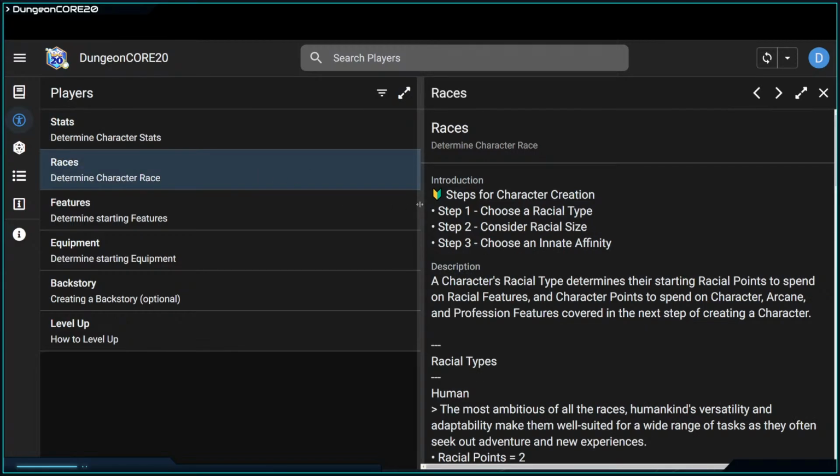So races, again, we're going to try to keep this very simple, very straightforward. Races within DungeonCORE20, in this section, we're going to be choosing a racial type. We're going to consider racial size, and then we're going to choose an innate affinity. We'll get to this in a little bit.